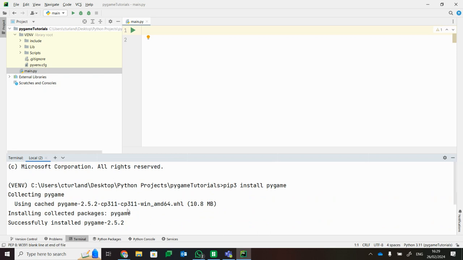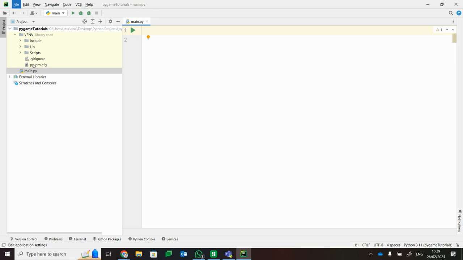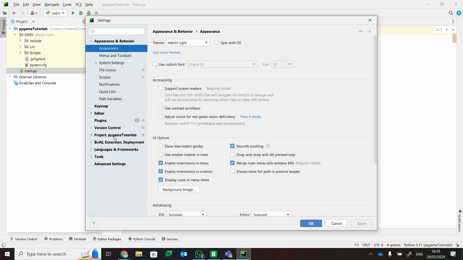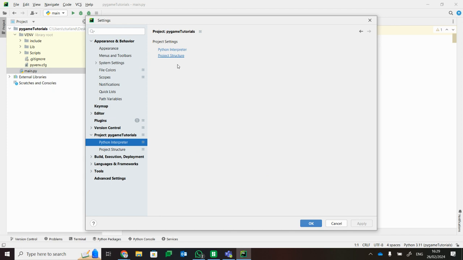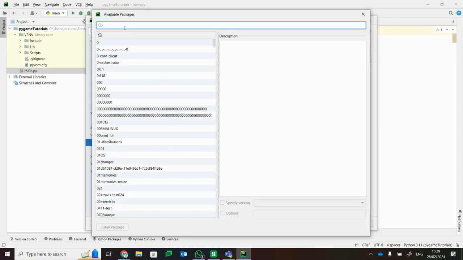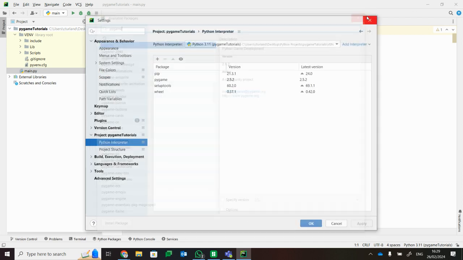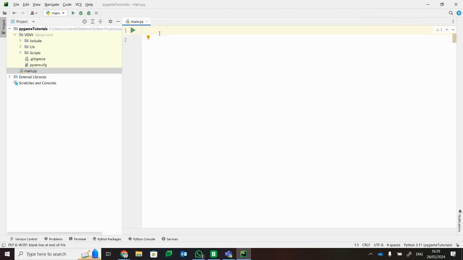You can do that via the terminal using this instruction here, pip3 install Pygame. Or if you're using PyCharm, you can also go to your settings, go to your project, your interpreter here, and then you can install it using this plus icon where you can then search for Pygame and install the library from here. So once you've got that installed, now we're just going to do a template project and set that up to begin with.